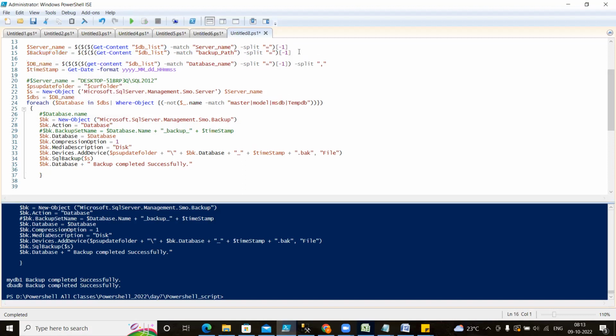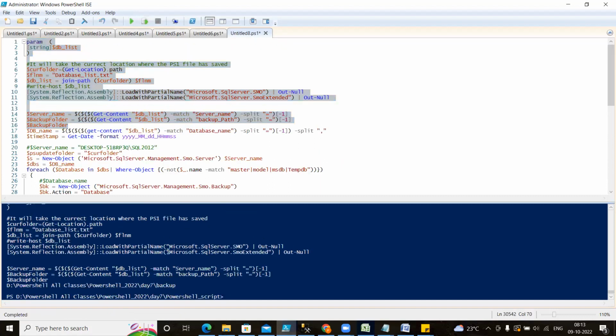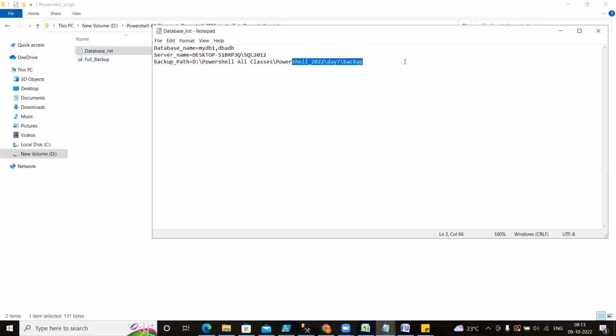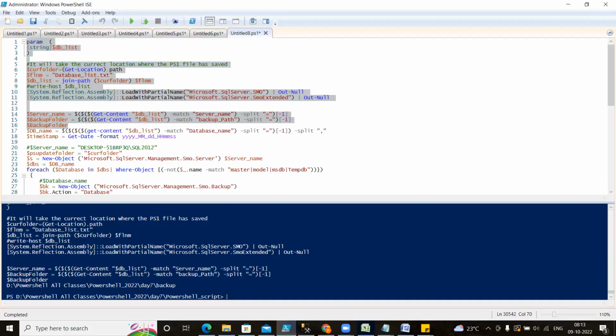So if I paste this, what is going to be displayed? It is not displaying the backup. It is displaying this one. It is not displaying backup underscore path. Hmm.